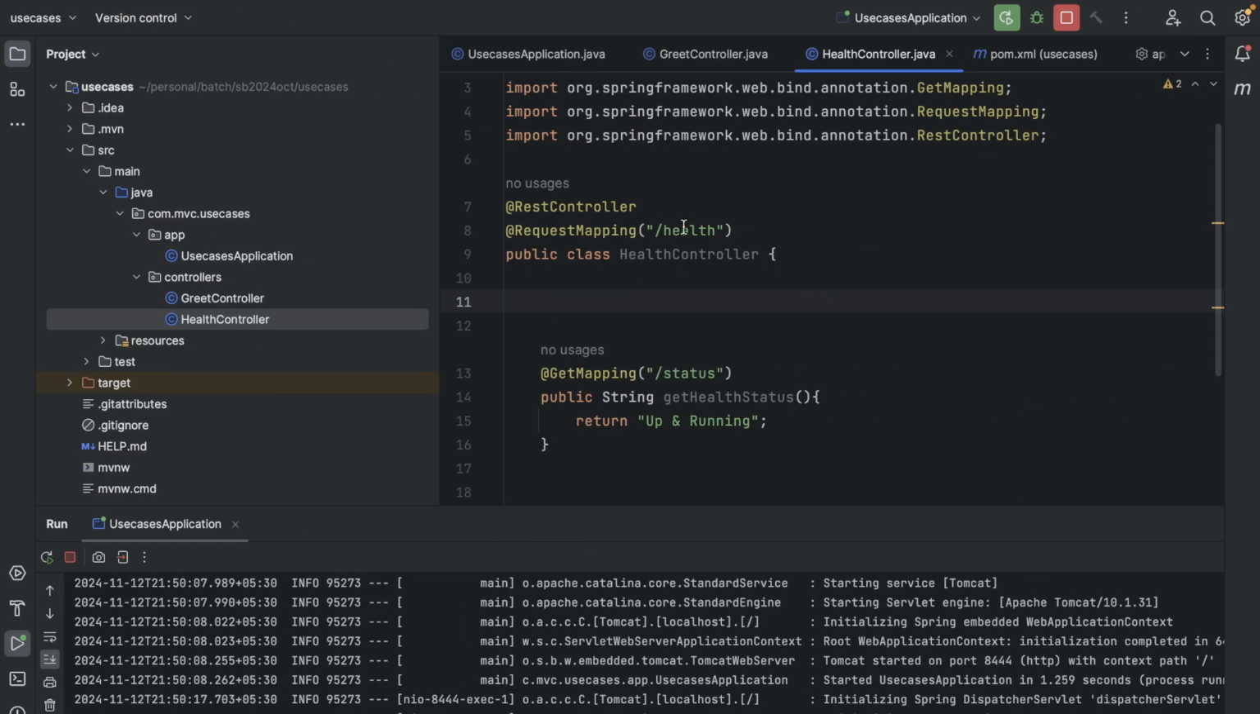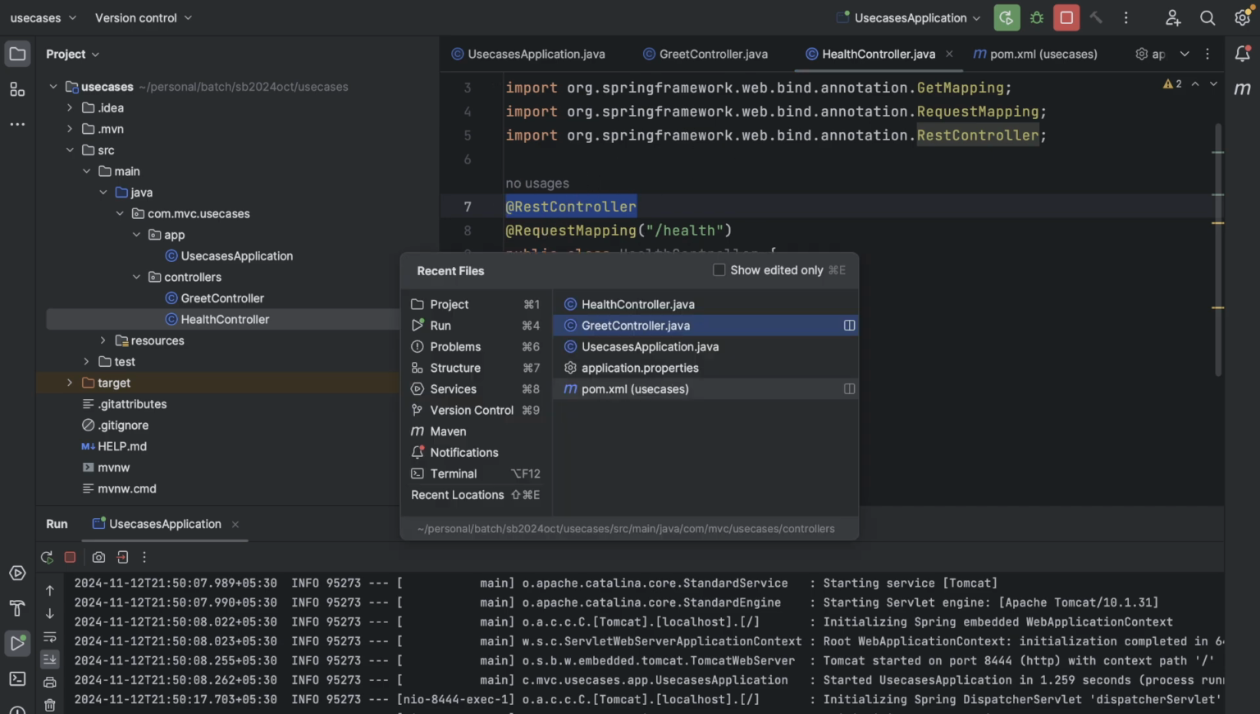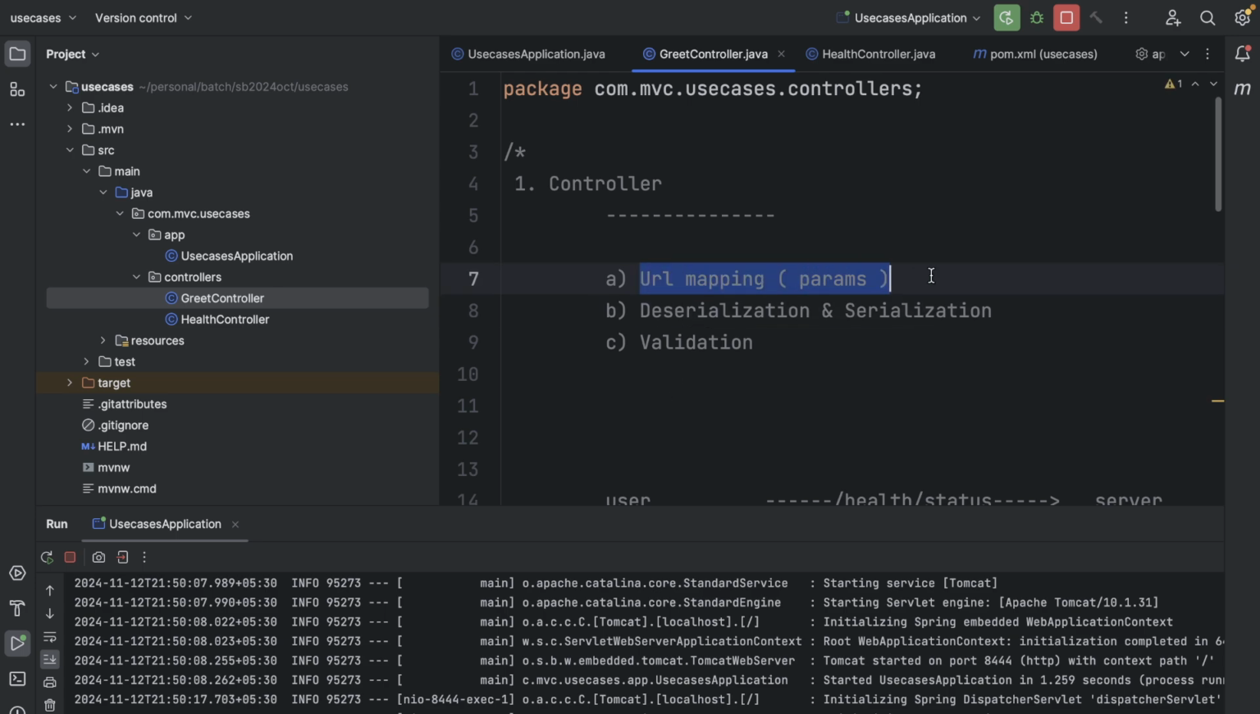So why up and running? Because I have mapped the requests with health. So whenever, the first thing is request mapping, right? So this class will work as a configuration file for a request mapping.